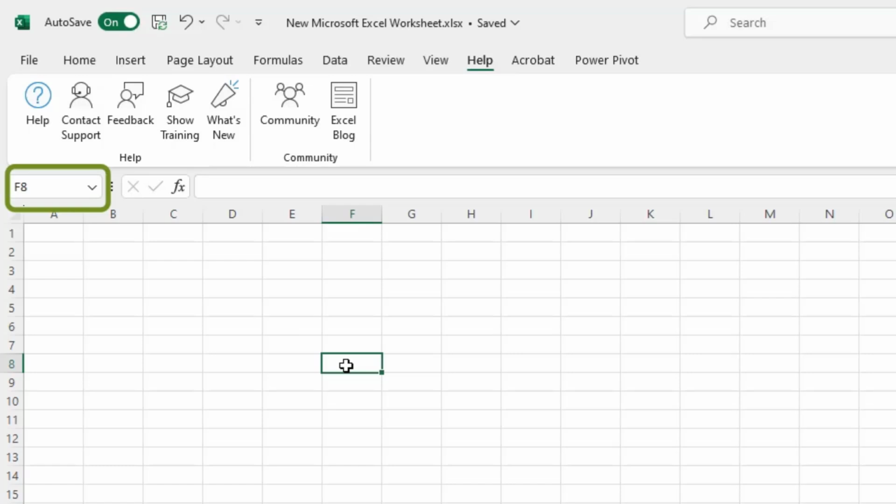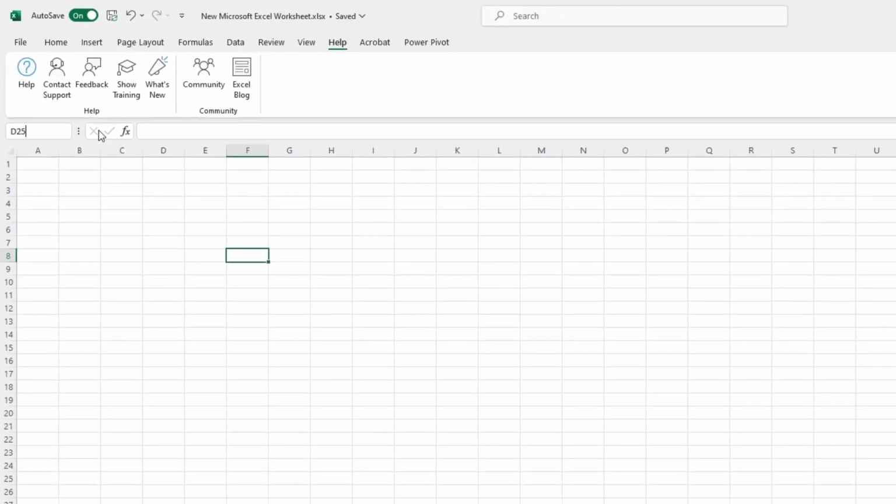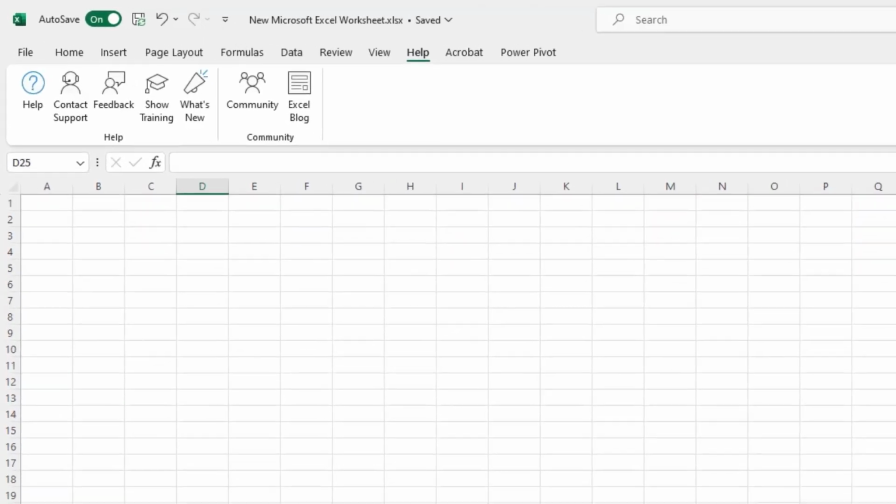Here in the upper left corner of the Excel window, what you see is the name box. It displays the name or the address of the active cell. For example, this cell is at the intersection of F column and the 8th row, so the name box would display F8. You can use the name box to type and navigate directly to a particular cell. Just type in the address of the cell here. For example, if I want to navigate to D25, I will type in D25 and press enter, and you can see that it has directly taken me to that cell.